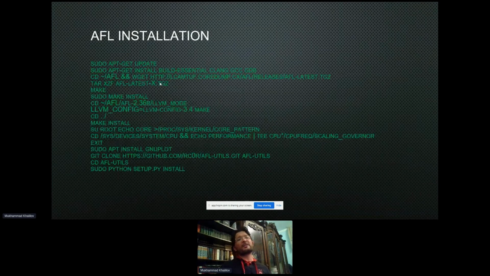So AFL installation is quite straightforward, right? First of all, your Linux system has to be updated. You need to install the essential tools: build-essential, Clang, GCC, and the GNU debugger. Then you download AFL from this website. You can download from GitHub as well. Once you download it, extract it, and then run configure, make, and make install. You don't always have to do make install, but if you do sudo make install, it's always available in your environment variable on your Linux system.